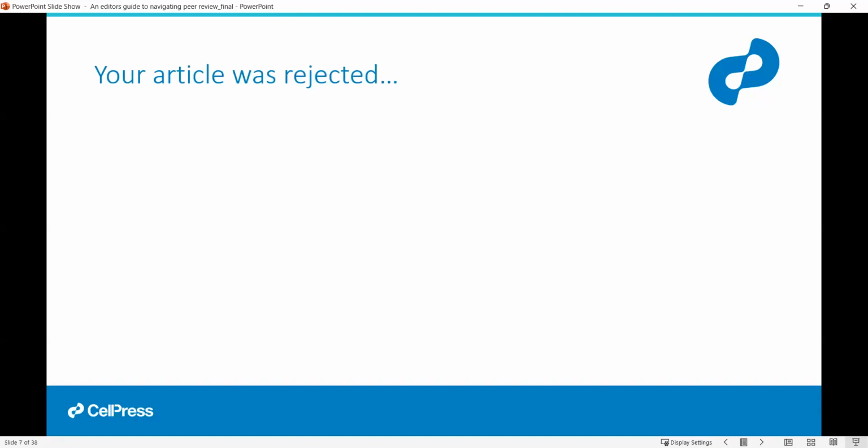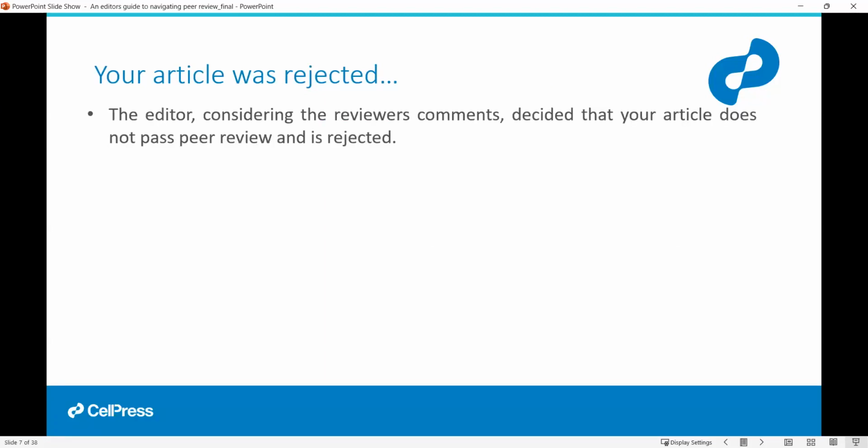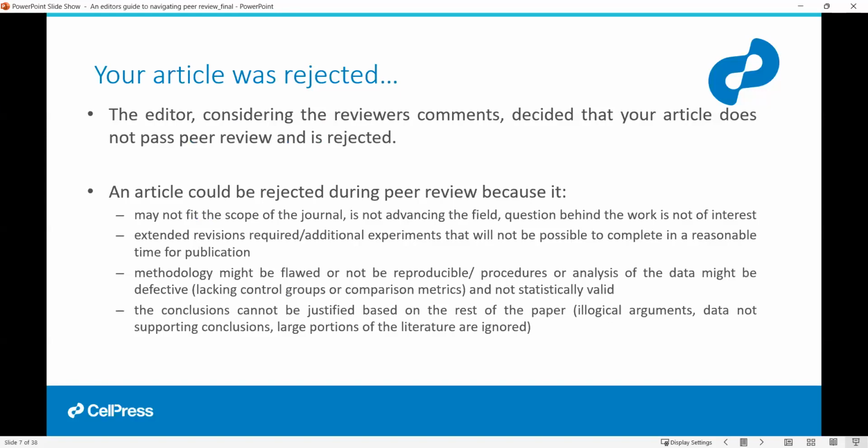What happens if your article was rejected after the peer review process? The editor, considering the reviews, decided that your article does not pass the peer review and is rejected. This could be due to different reasons. It may not fit the scope of the journal, or it may not advance the field, or the question behind the work is not of interest. It might be that extended revisions are required, or additional experiments need to be performed that would not be possible to complete in a reasonable time for publication.